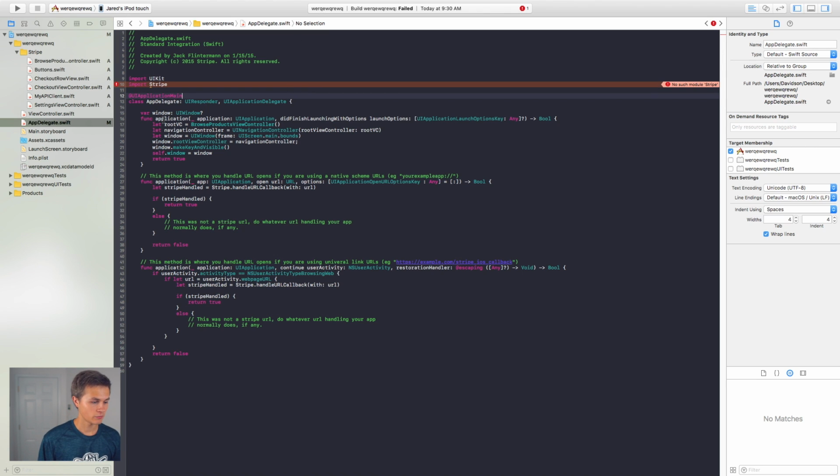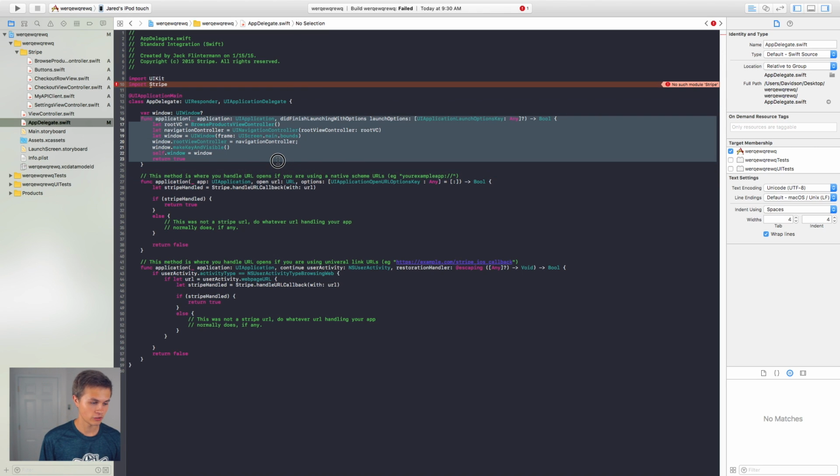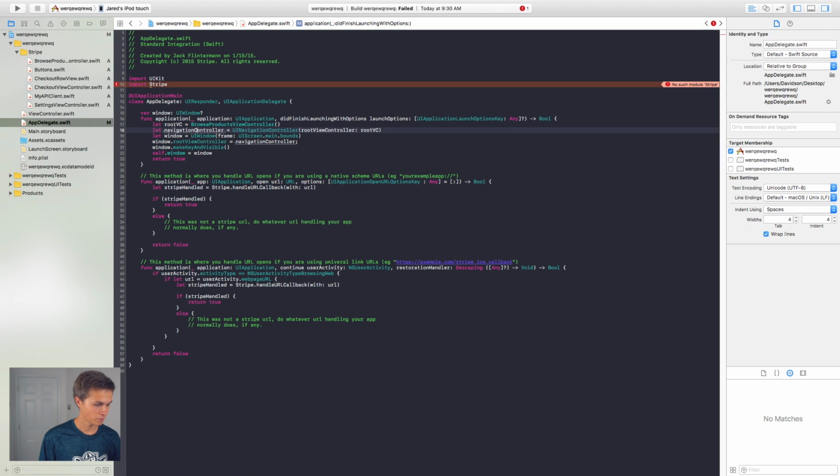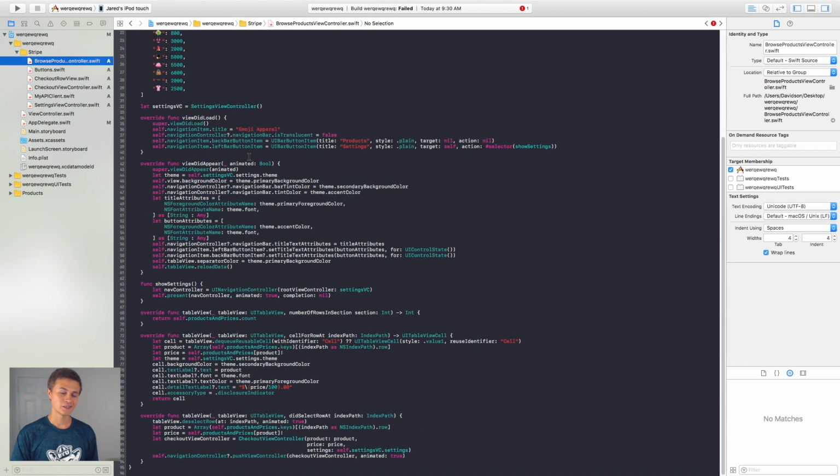And then inside of here, you can see that application did finish launching with options. All we're doing here is we're going to go ahead and make our root view controller, or the first view controller that loads up, equal to our browse product view controller. This is something that they already set up for us. It's basically a table view with a bunch of random emojis, and those random emojis have a certain price.